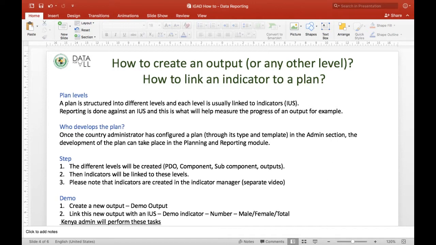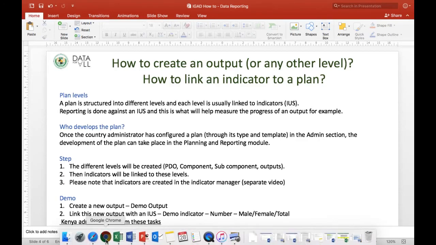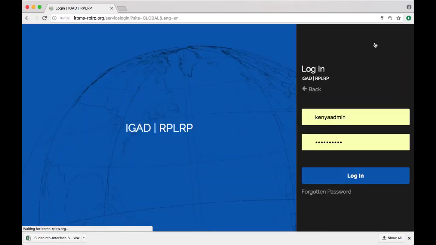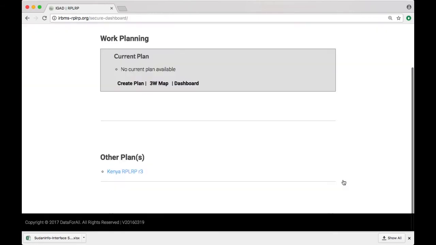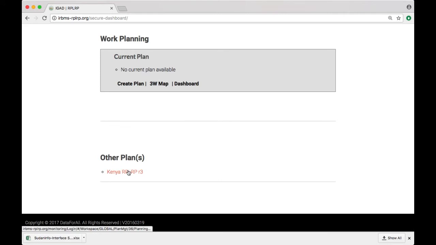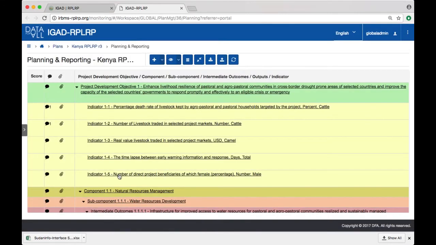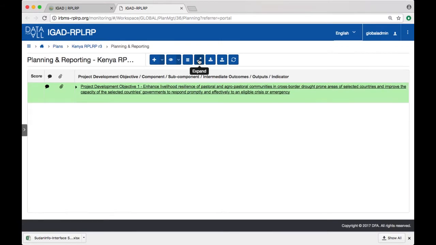So we shall be going to the portal for this exercise. I'll log in as the Kenya administrator. The Kenya administrator can only see his own plan, so I'm going to click on it to open it. Before really creating these levels and linking indicators to these levels, we shall try to understand a few things. First of all, what is going to be handy in this exercise is this first icon, add a new level. This is what is going to help us add a new level or indicators to our plan.